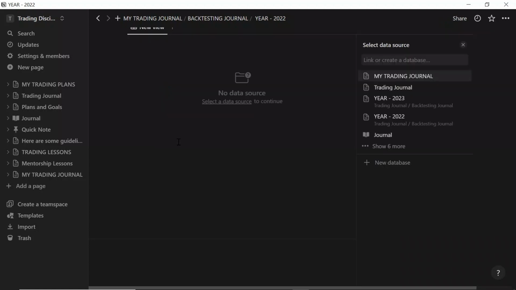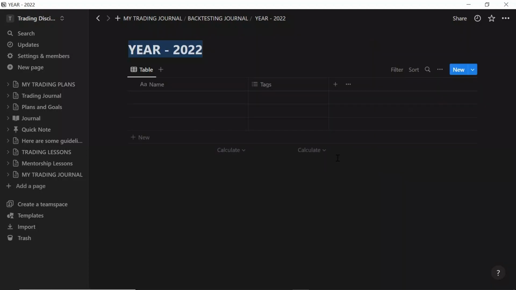You click on the table, it's going to bring out select a data source. Just click on new database right here. Then you can see the table just formed out now. So in my own backtesting journal, what I have first is, let me check it out.